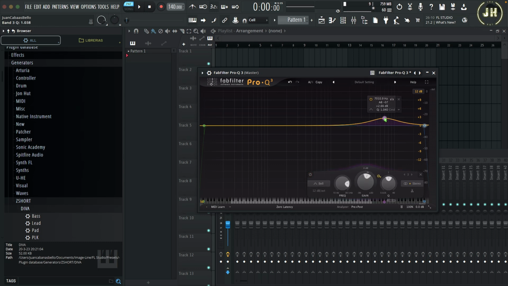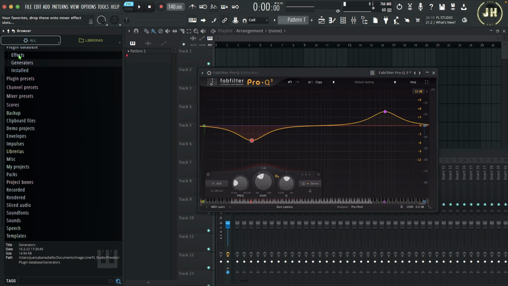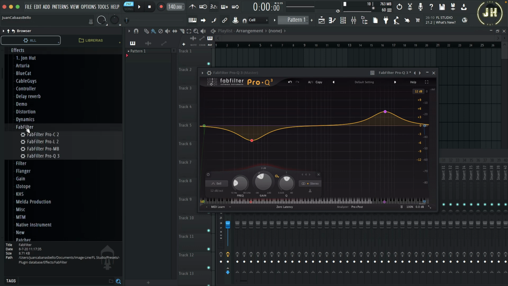So I'm just going to modify this preset a little bit. And now I'm going to go to the browser, I'm going to close the generator, and I'm going to go to effects. Now here on effects, I'm going to select Fab filter, and with this folder selected, I'm going to go back to the ProQ3, and now I'm going to go to the plugin options.